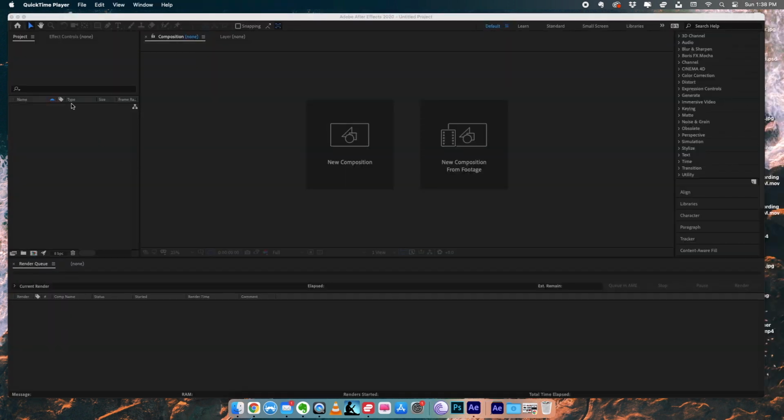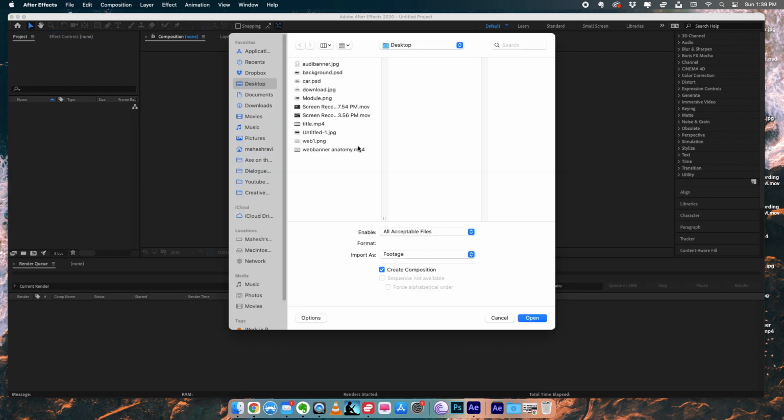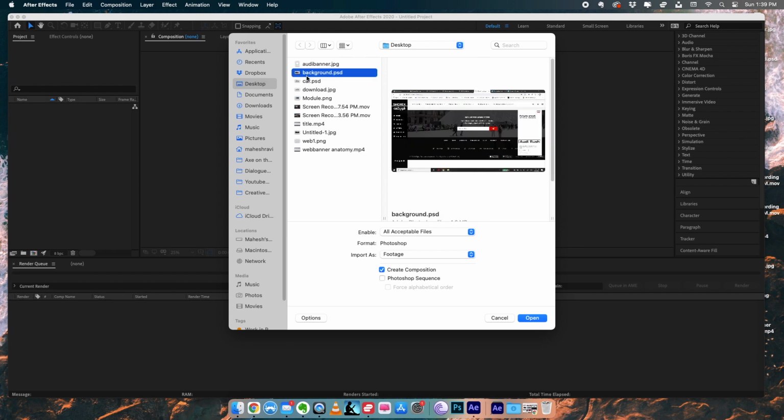We are going to bring the two images, or two PSD files, that we have saved from Photoshop into After Effects so that we can complete the animation here. So what I'm going to do is click here to import the two PSD files that we made. One was just the background and one was the car.